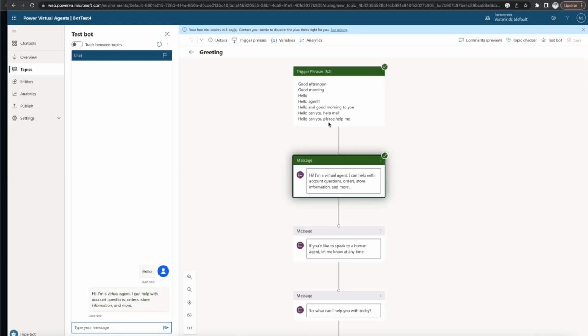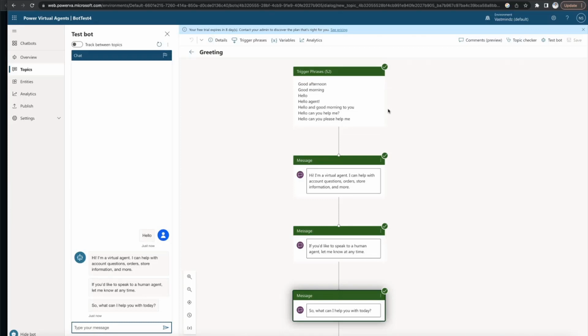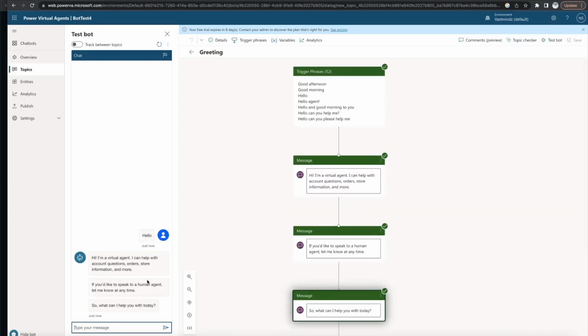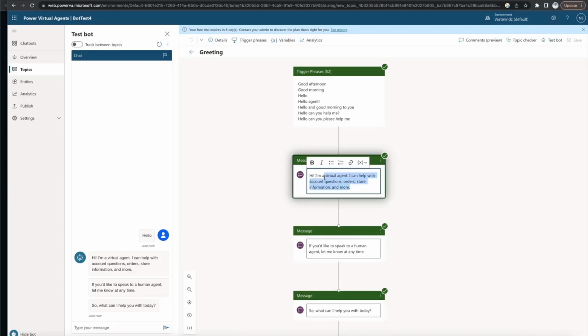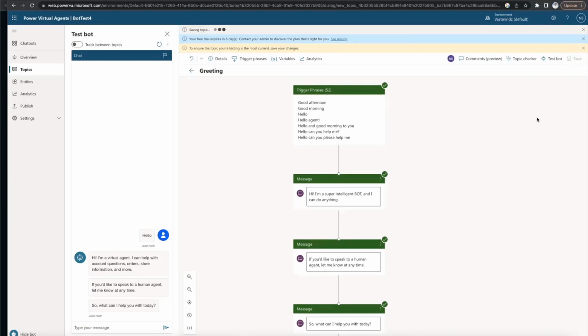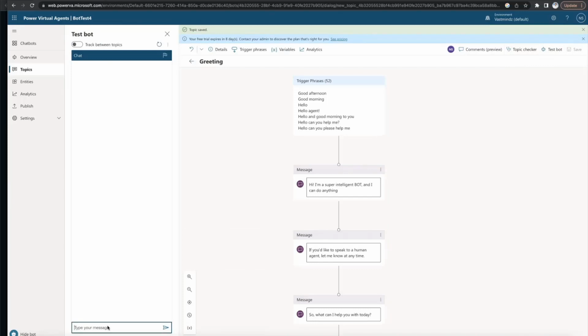hello, you'll see, for example, this flow got triggered. You see quite nicely that the flow got highlighted green across the whole board. And if I wanted to change how the bot responds, I could just say, hi, I am a super intelligent bot, and I can do anything. And I would hit save. Once it's saved, I can test the bot again. And I could say hello.